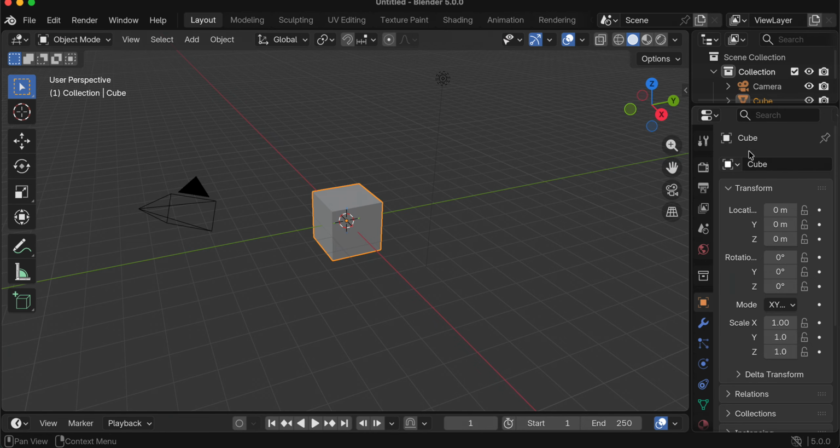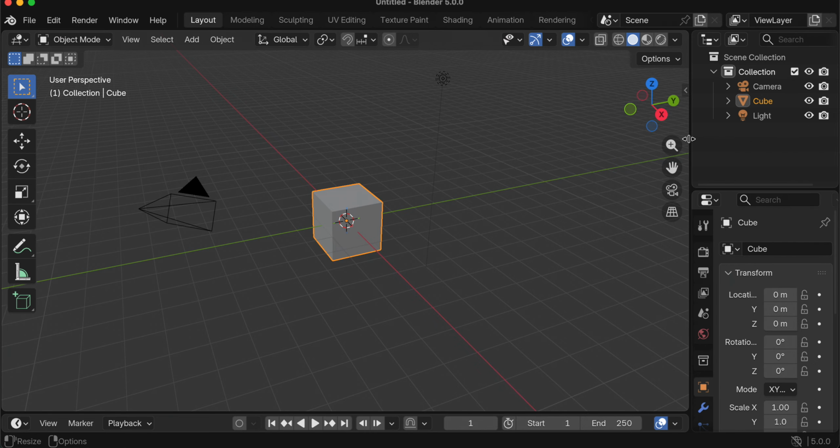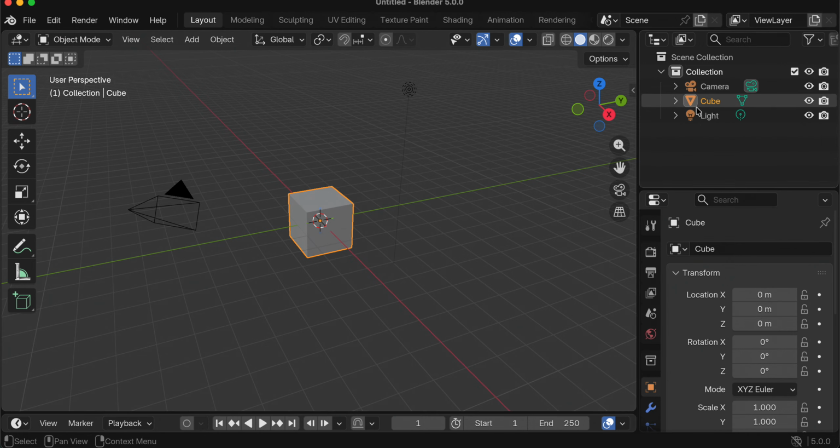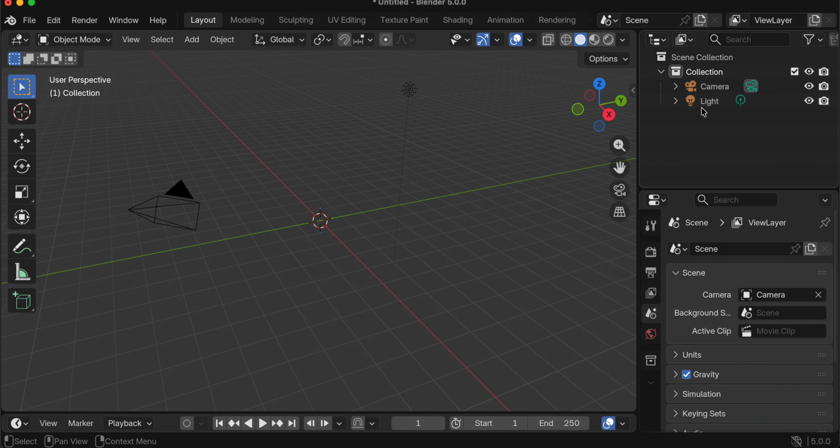First we have this cube, so we'll just delete it. I'll just move this a little bit. I'll just expand this as well. I'll just select this cube, press X to delete. I'll just select light, press X to delete as well.